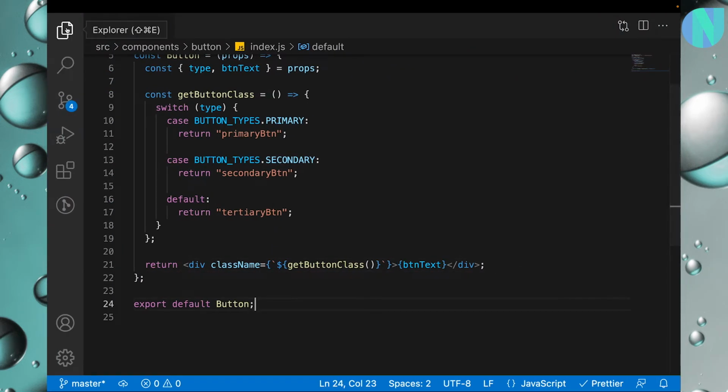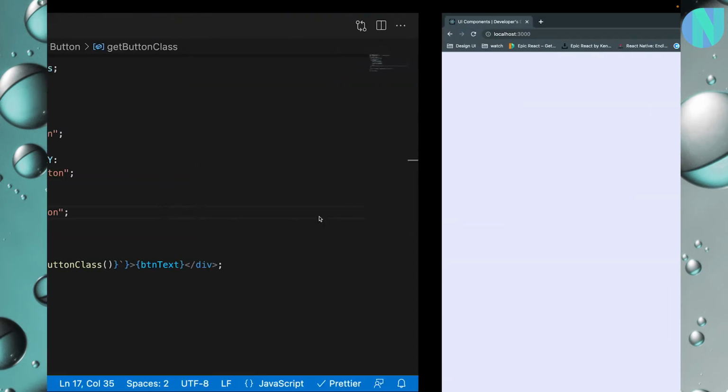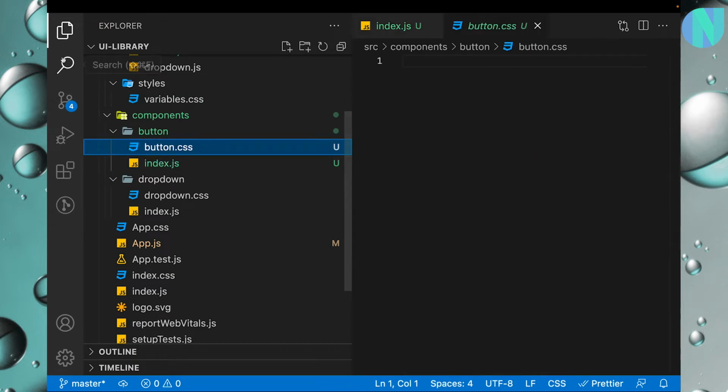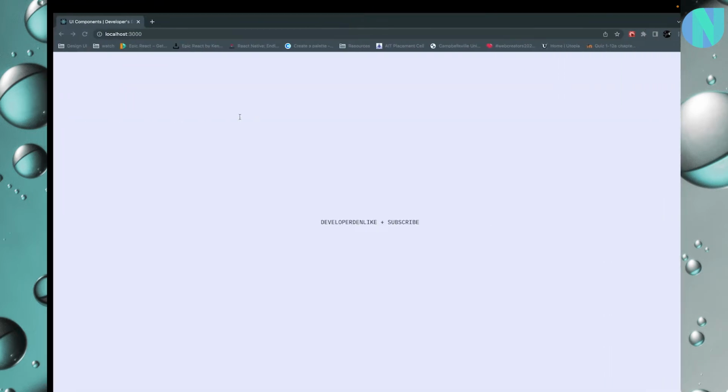Perfect. Now apart from this, I also want one default class to be here. The default class will obviously be button, and I'll copy this. So there and there. Primary button plus button, these two classes will be on my primary button. Secondary btn and button will be on my secondary button. Tertiary btn and button will be on my third button.